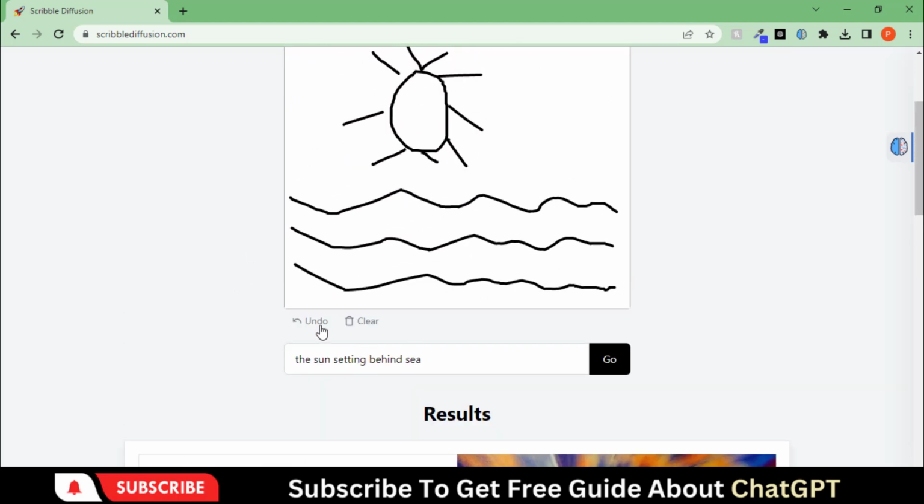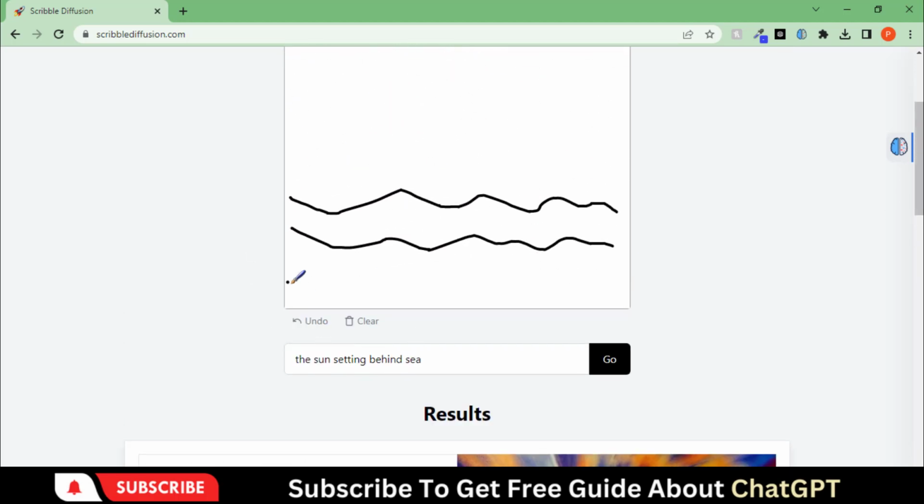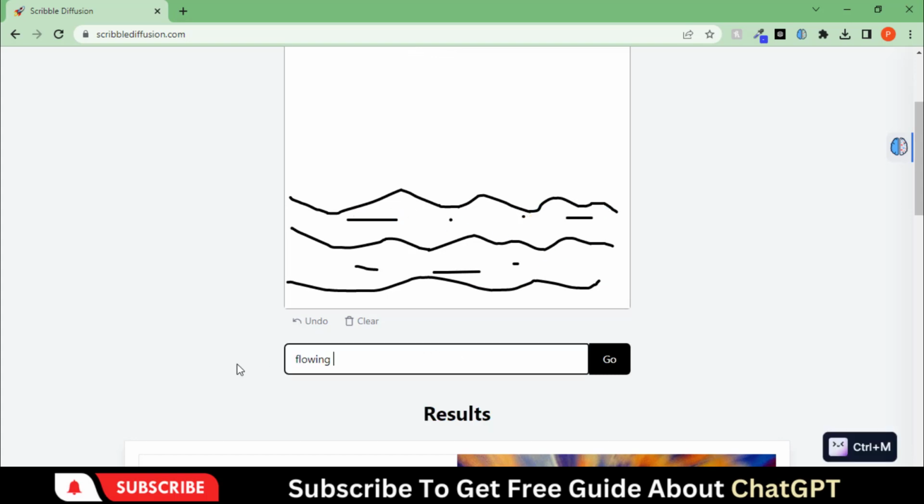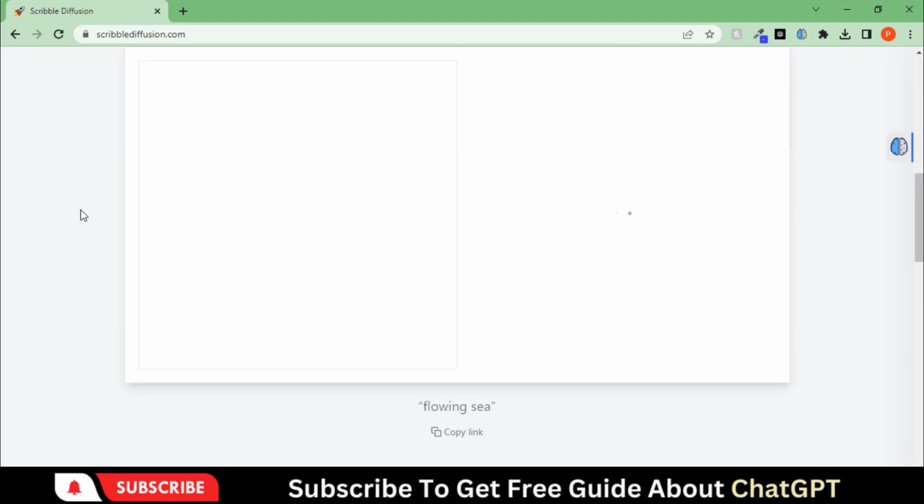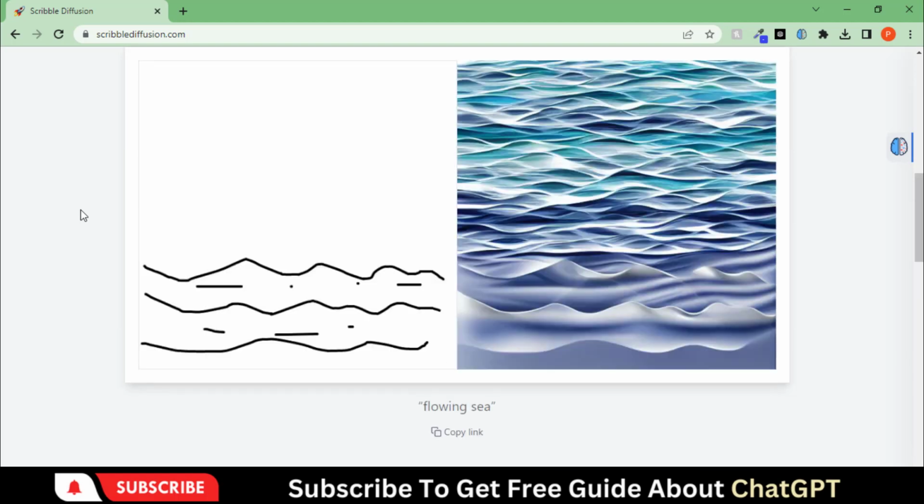Let's redraw it. This time, I am asking it to generate the flowing water. Here you can see it, so we should have a clear prompt of art.